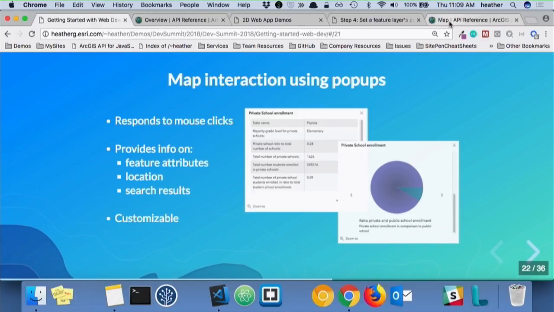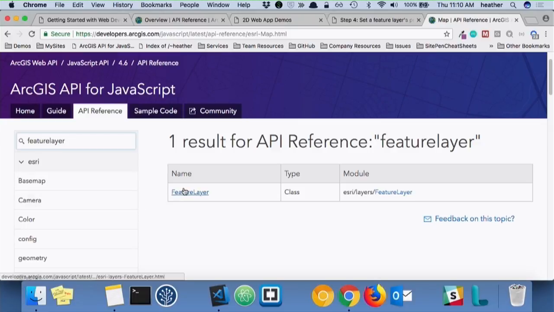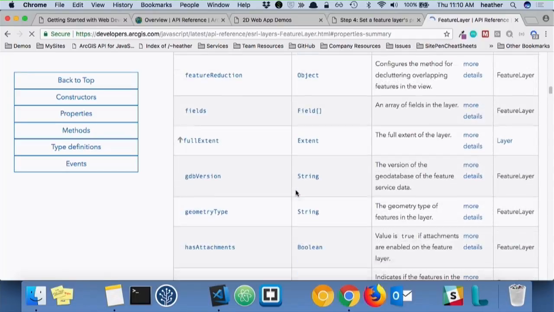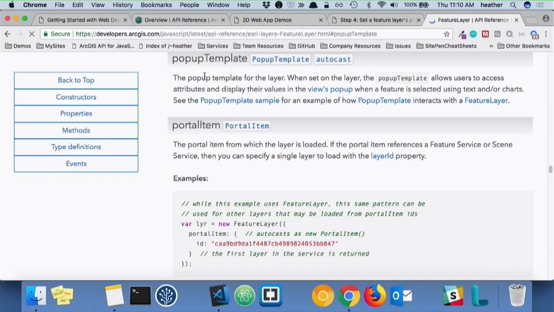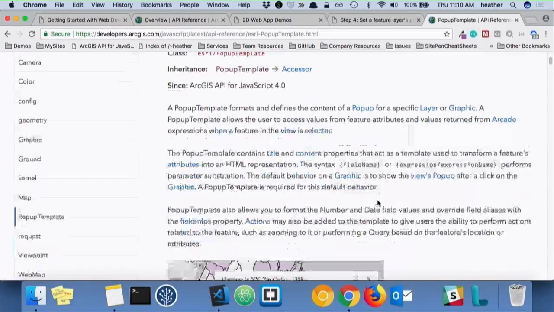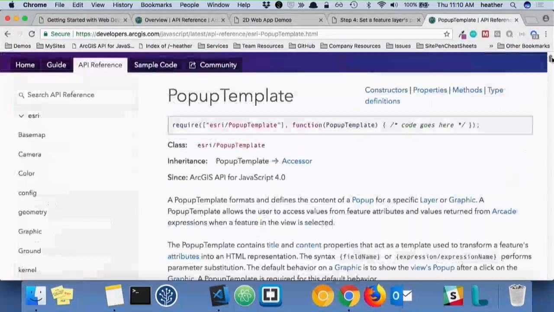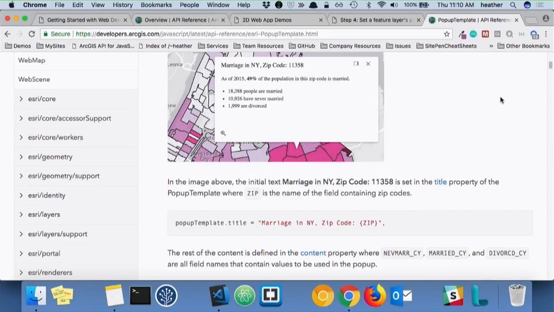So if we take a look at the feature layer class, and go to the pop-up template, you'll see it takes a reference to a pop-up template, and as you can see, based on this tiny little scroll bar, there is a lot of information on how you can go in here and specify and set the content that you're working with. In our example, we're setting our content based off of field information that we have within our feature layer.